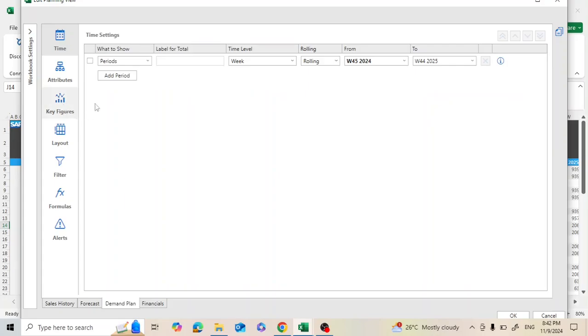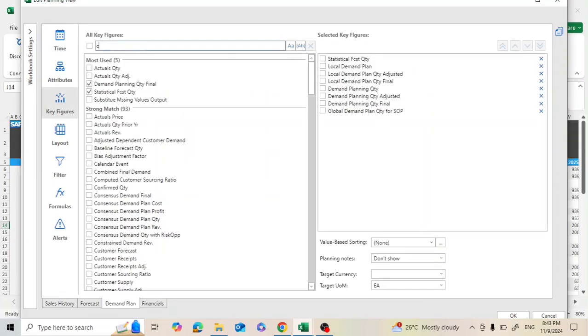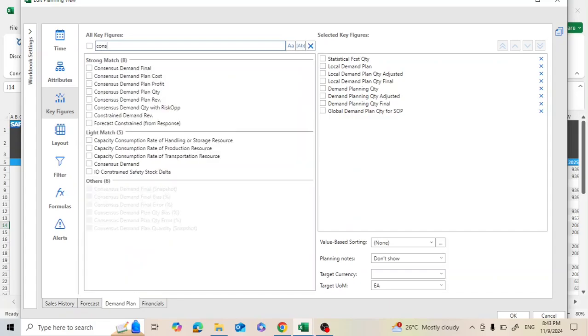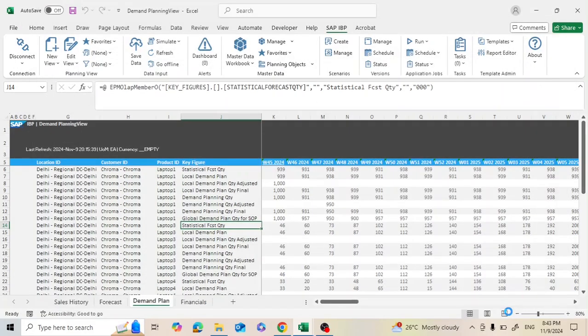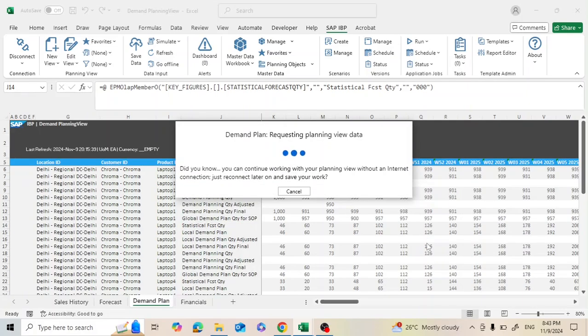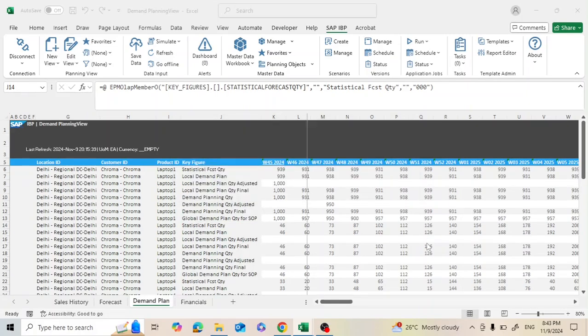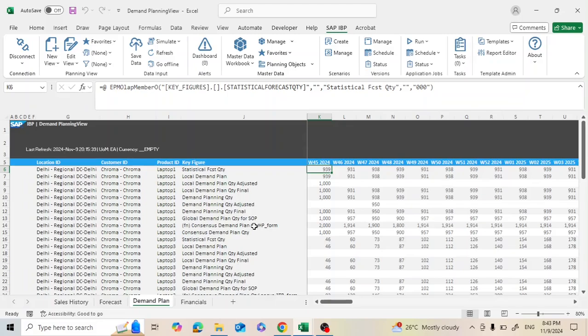Now go here, add the consensus demand quantity. So consensus demand plan quantity you added, and go to the formulas. You see the formula is still available. Now click on OK. Now IBP formula should be displayed. You see the formula is getting displayed now.